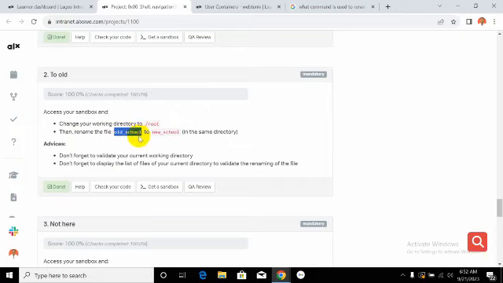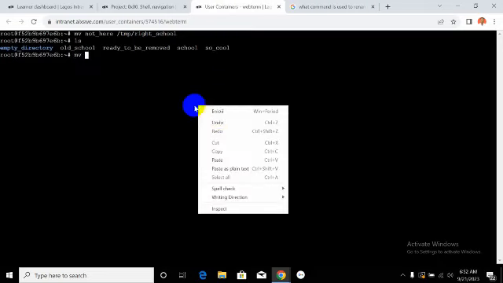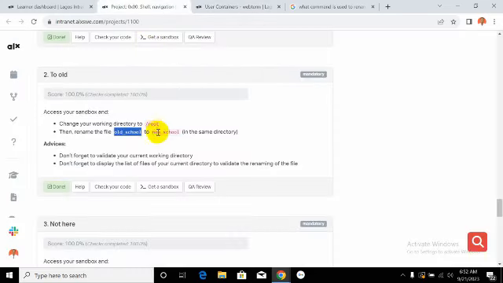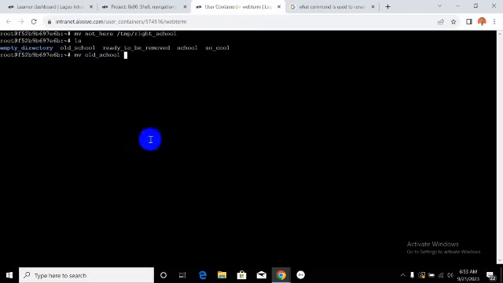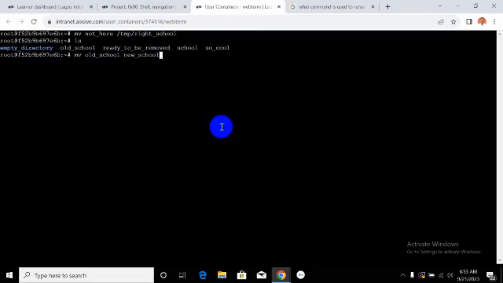Copy the file, come to your terminal and say move old school to what? New school. Be very careful with this. If you are not careful with this, you are bound to have issues. So you have to be very careful with the file name. Very important. The file name. Move. And you see now it has moved.